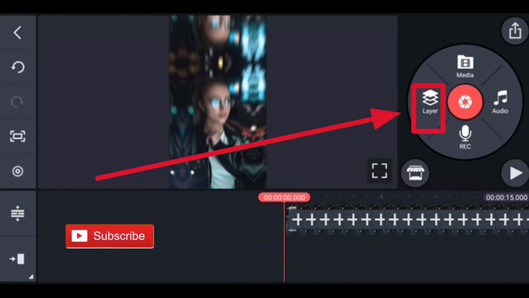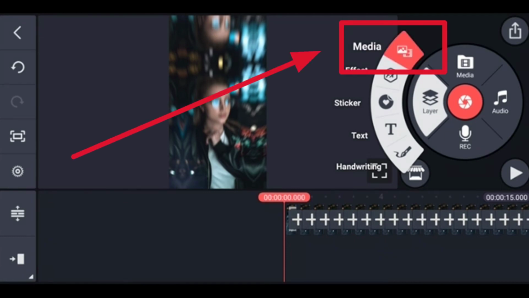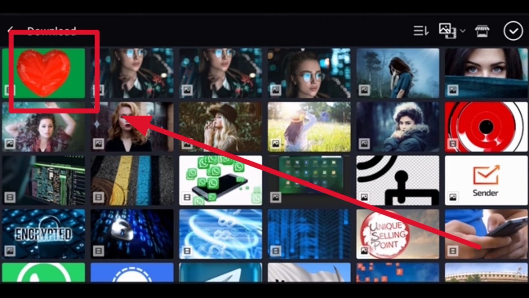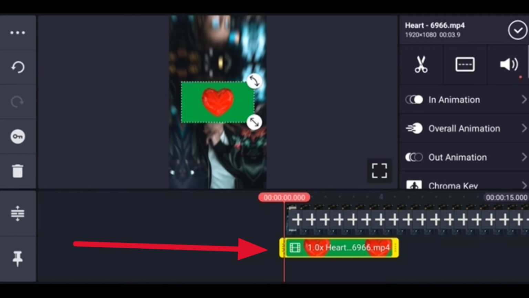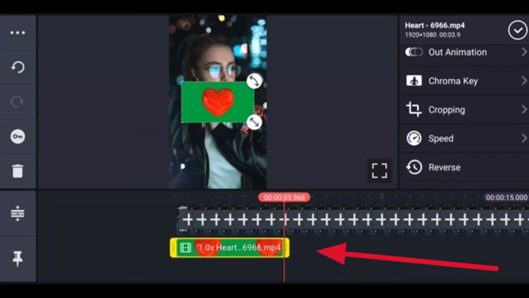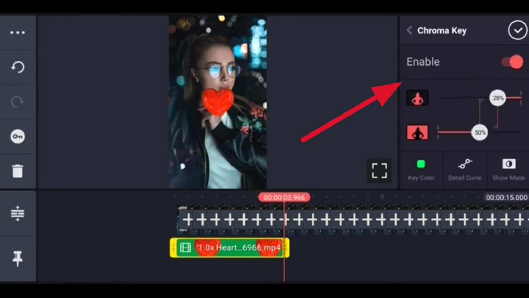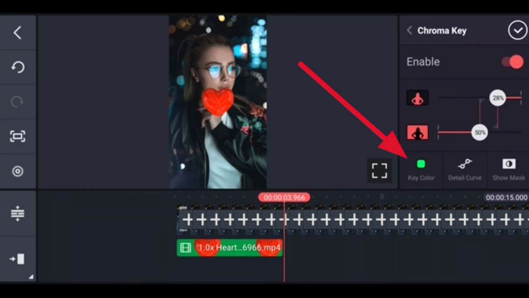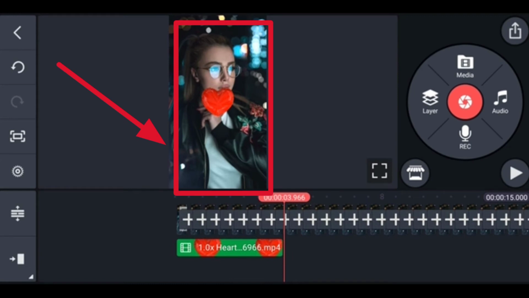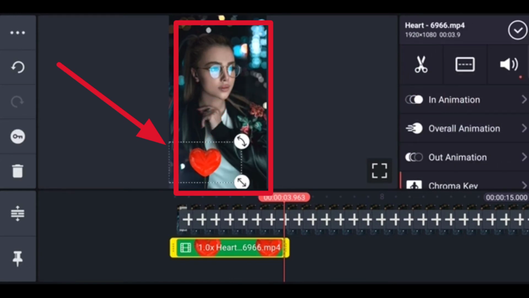Then, click Player. Then, click Media. There you find the heart footage, which we already downloaded. Simply download it. Then, select the heart footage. Go to Chroma key and click Enable it. Select the green color and click it. Superb. We can get the heart video footage with live action.